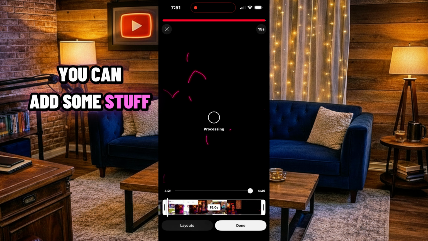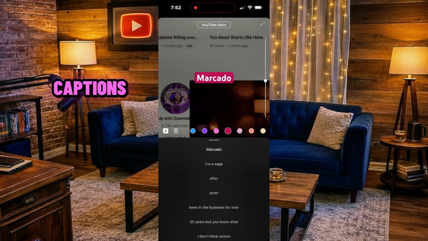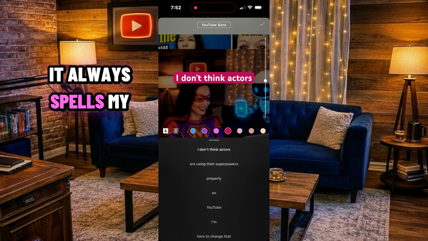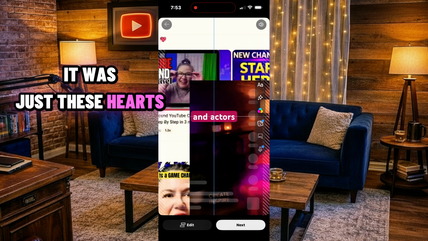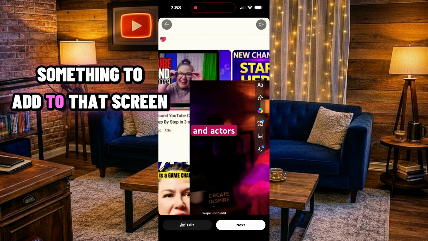Next, you can add some stuff to it if you want. First, I'm going to add some captions. Make sure to read the captions. It always spells my name wrong and then I have to fix it. There you go, fixing my name. At the end, it was just these hearts, so I was searching for something to add to that screen.